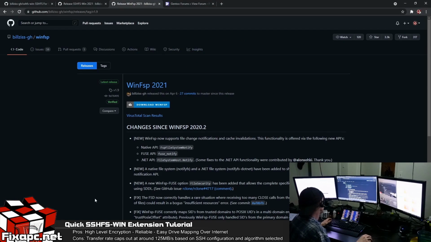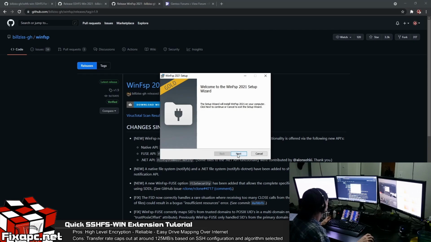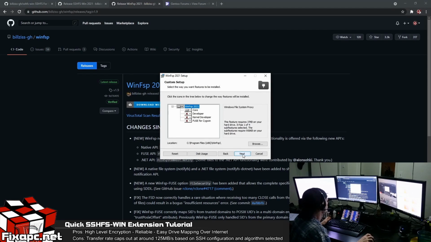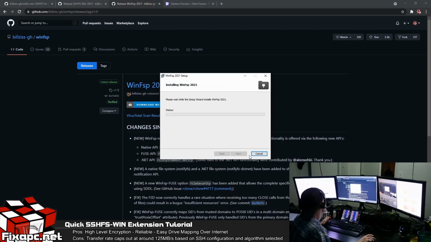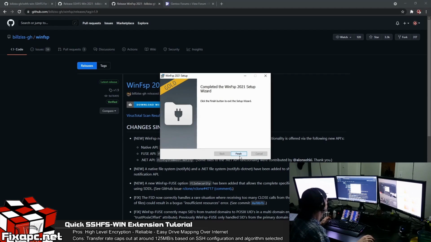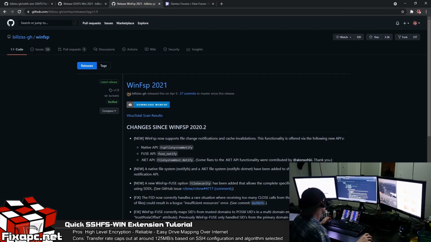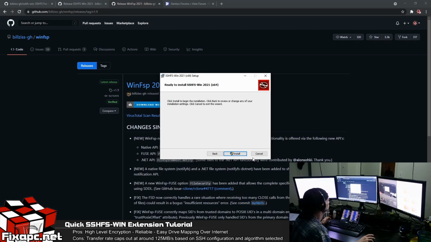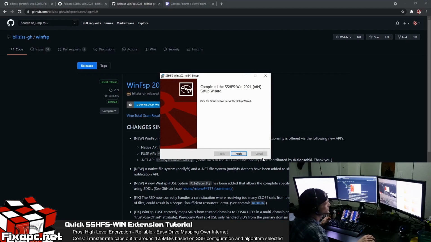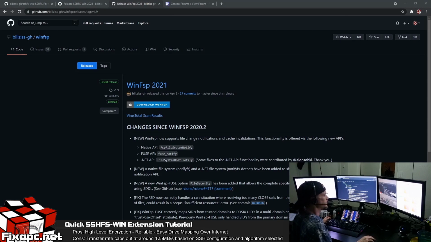Now let's run these two installer packages. First one, WinFSP. Click it. Next. You're just going to need core right now. Next, install. Finish. Now click on your SSHFS-WIN package. Next, install. This is going to be a lot easier than you guys thought it would be, trust me. So now that we've got both of the packages installed, you're pretty much ready to go.